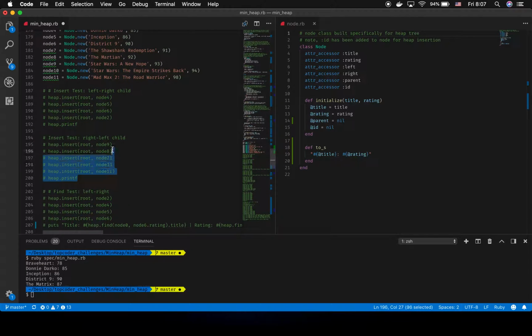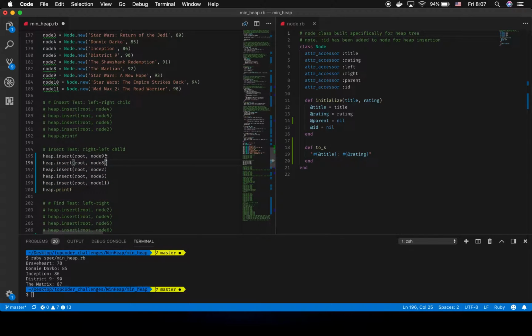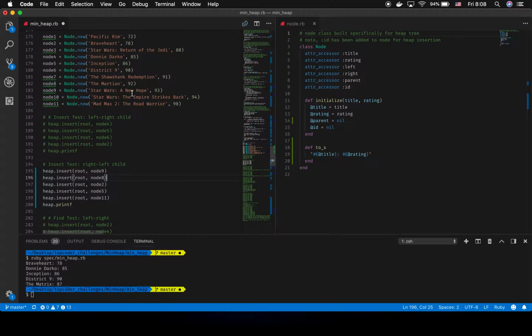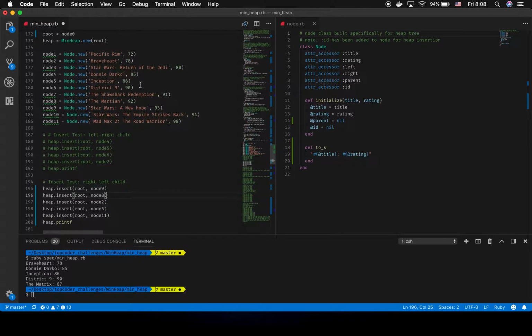The next one is the insertion test, and I should note that the insertion tests are labeled with right and left children. If you want to follow along while I'm explaining it, you'll notice that this next one will be at the right-left child. Okay, so the next nodes passed in are 9, 8, 2, 5, and 11. So 9 is Star Wars A New Hope at 93. 8 is The Martian at 92. 2 again is going to be Braveheart at 78. 5 is Inception at 86, and 11 is Mad Max 2 at 98.